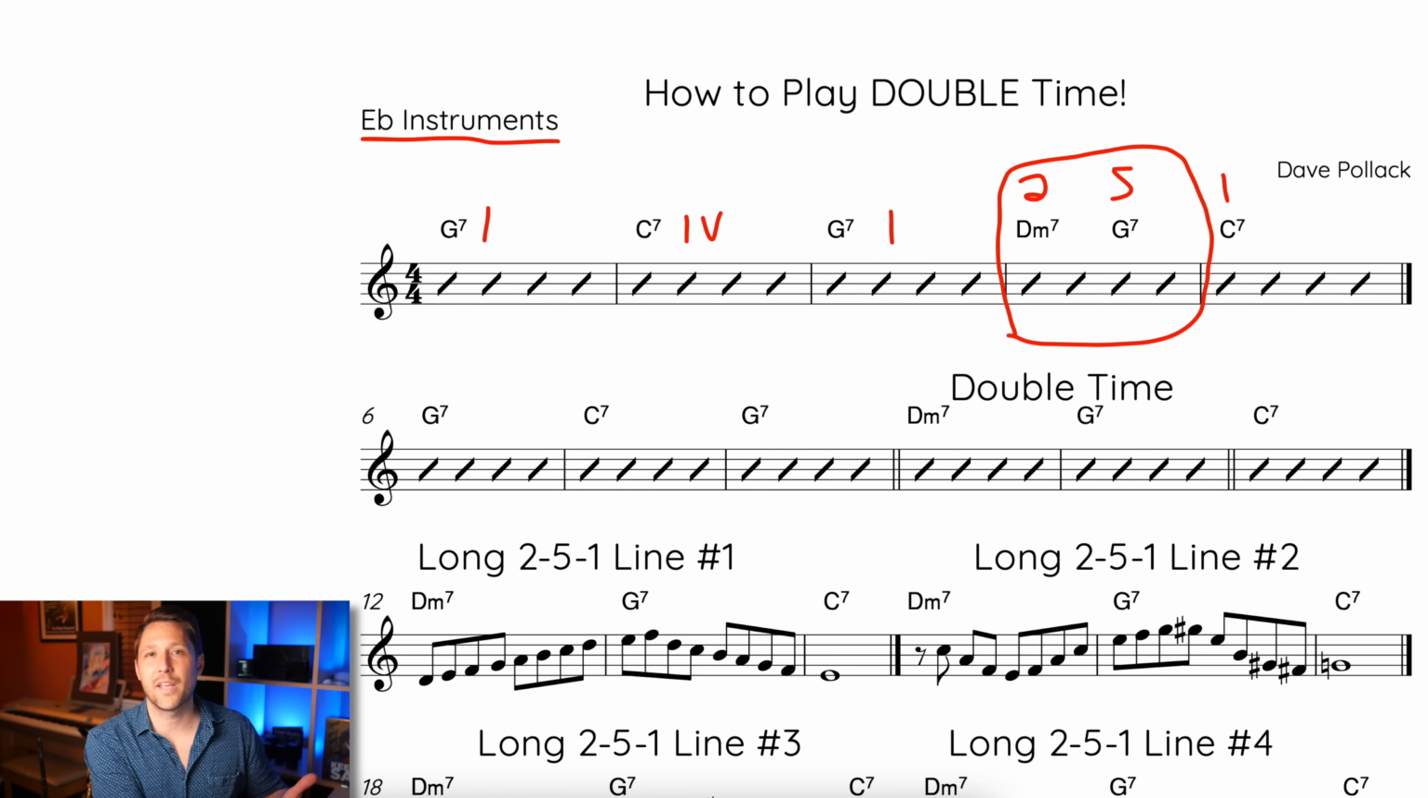So now I'm going to play a backing track of what the first 5 bars of a B-flat blues sounds like at 120 beats per minute. Check it out.